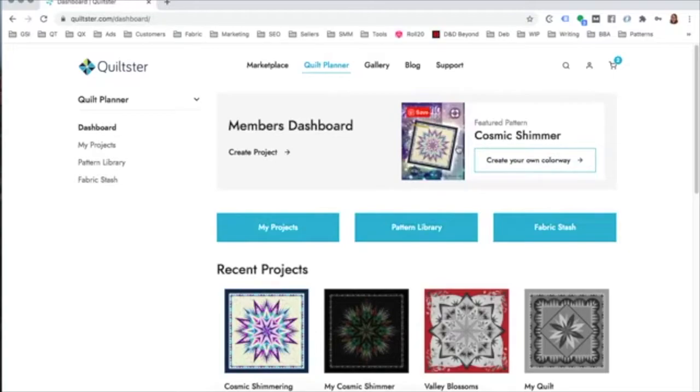Sometimes there will be a featured pattern here. This is a new one from Quiltworks. So if you want to color that specific pattern, you can click this button here.